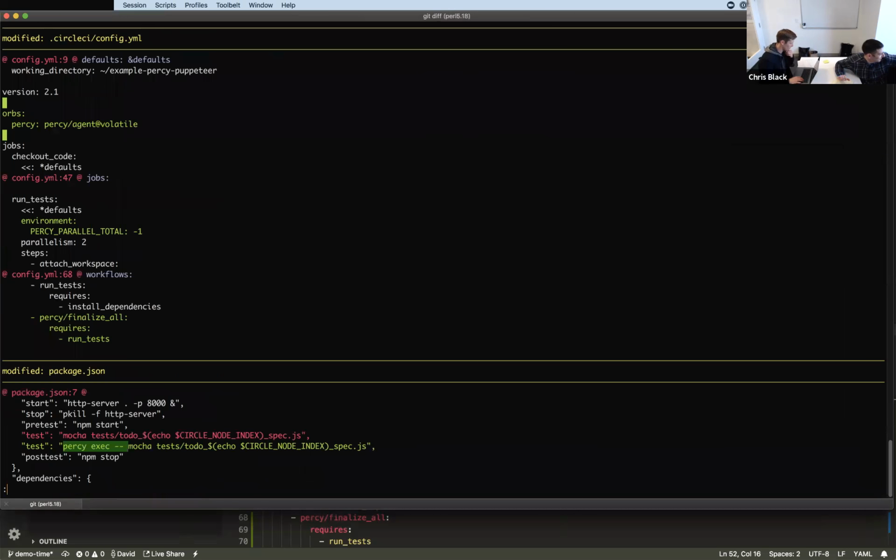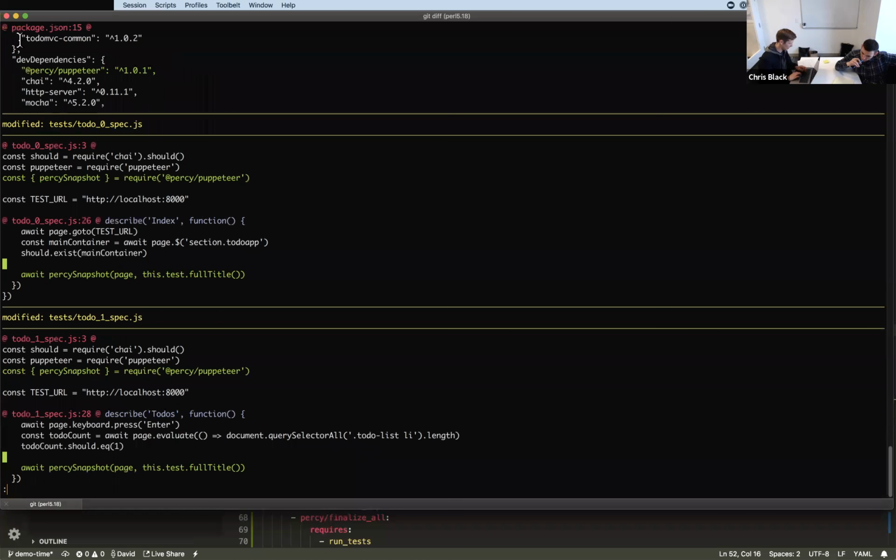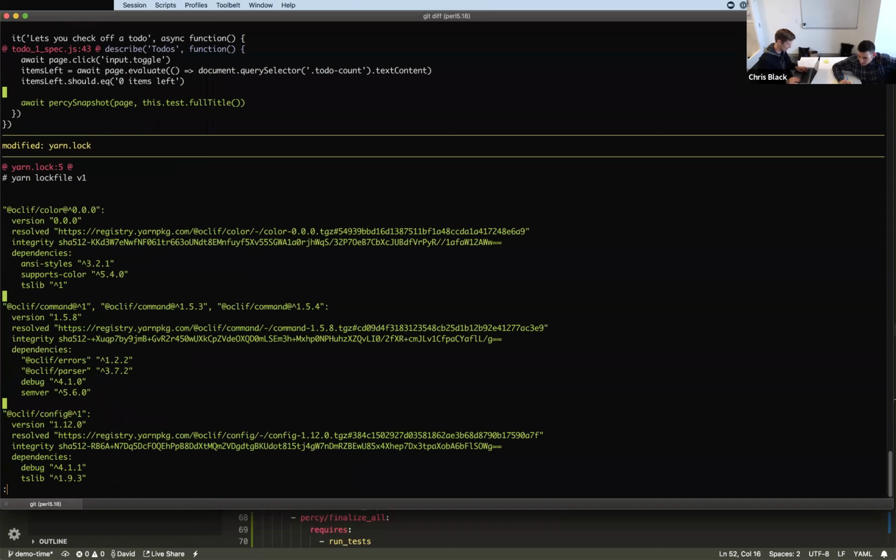So just in review, here are the changes. We imported our org. We specified the Percy parallel token, total is -1. And we've added a step to our workflow to say, hey, finalize all after we've run all the tests. We adapted our Mocha test run to have a Percy exec command in front of it. And we added the Percy Puppeteer SDK. We've dropped in a few Percy Snapshot calls here along the way in our test suite. And yeah, the rest is the log file.